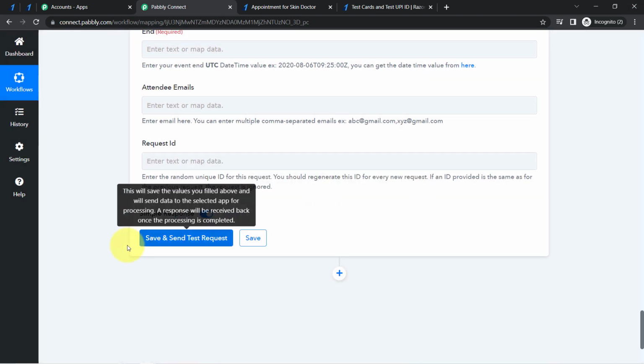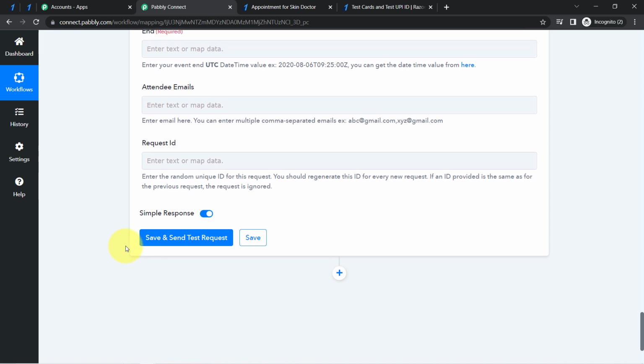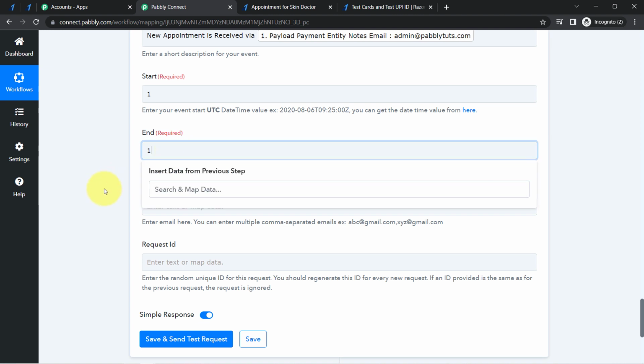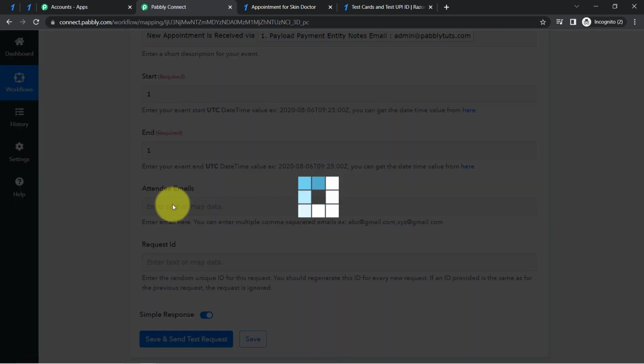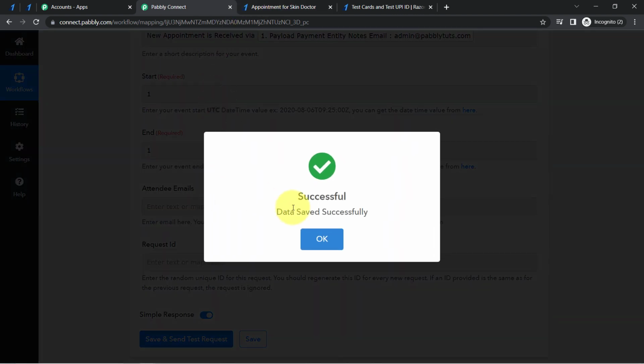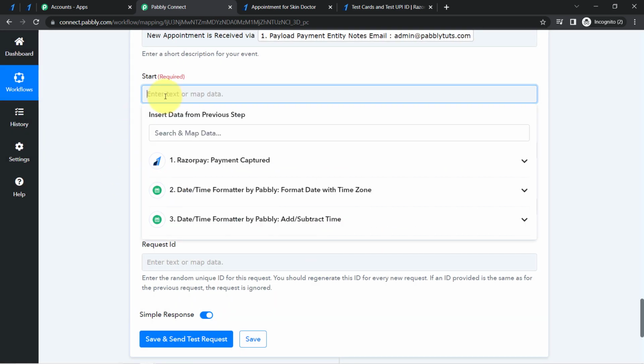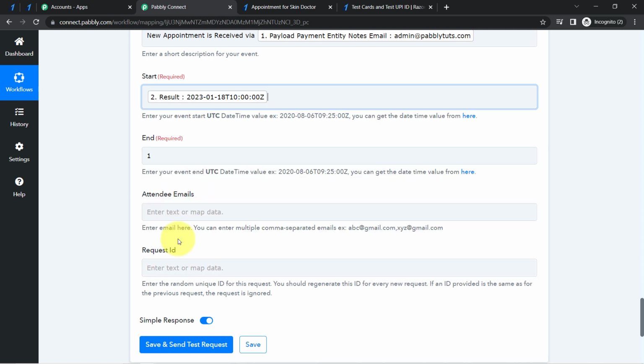Well, the start and end date is required, so let me provide some dummy value just to save this particular step. Okay, so I have provided a dummy value here, clicking on save, and you will see this is how my automation will be refreshed. And now when I click on this particular field, the above data will start showing, and here we have the start date which I am going to map from here.